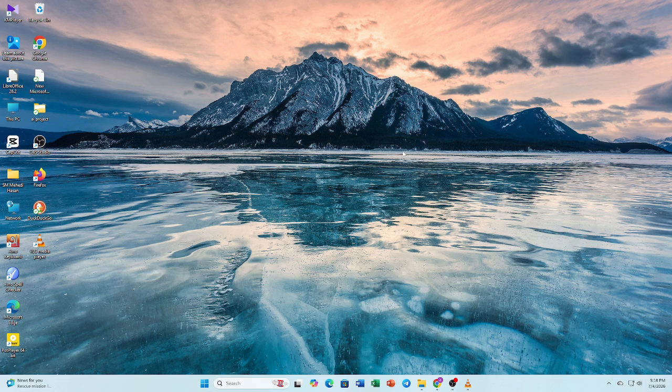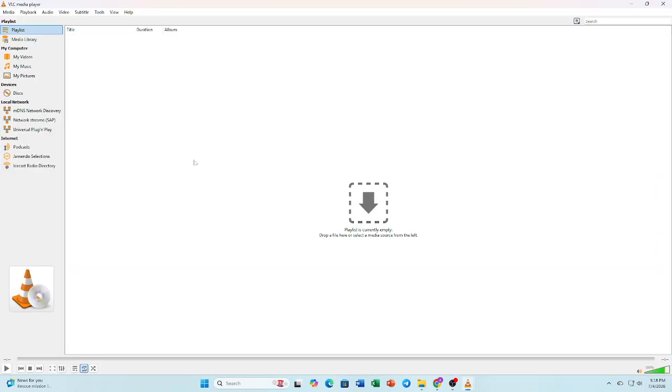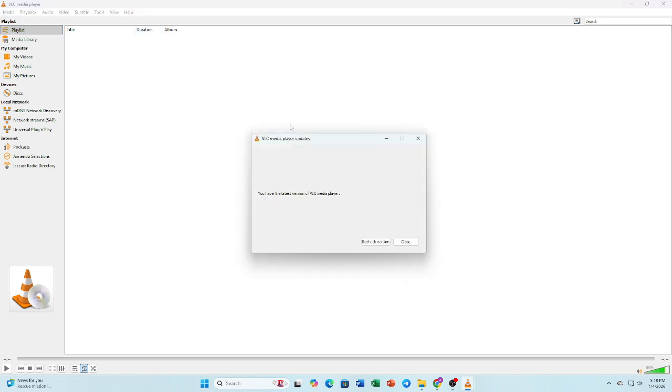So let's get started. First, open VLC Media Player on your computer. Once the program is running, click the Help menu at the top of the window, then select Check for Updates. VLC will automatically search to see if a newer version is available.